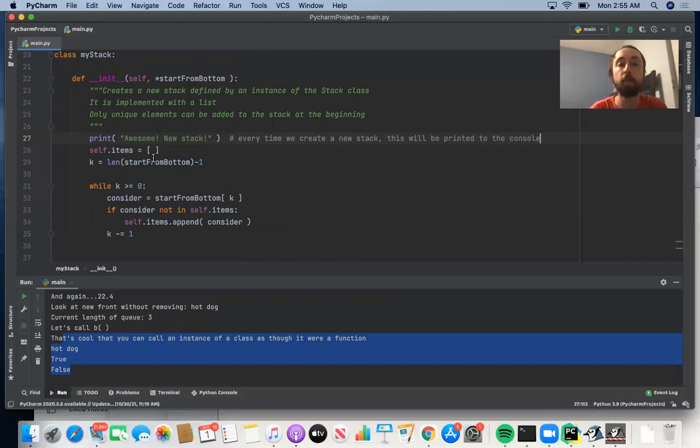And so we're going to create an empty list, and then we're going to say k equals length of start from bottom minus 1. So it's going to be these comma separated arguments. This is called a positional argument, and we've seen it before, but they're going to be treated as a collection, as a tuple. The collection of elements coming in to this constructor when the constructor is called is going to be treated as a tuple. And so if the length of the tuple is 0, then k is going to be assigned to -1.